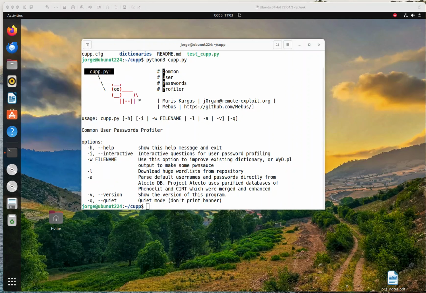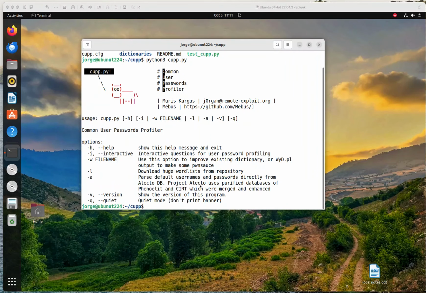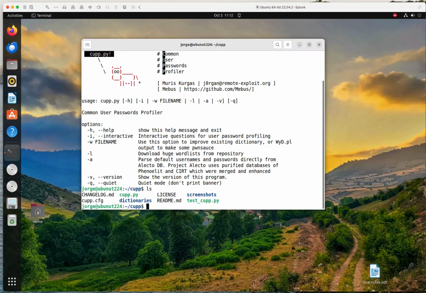So as I mentioned before, it's super simple. I'm already in the CUPP directory, because once you install it, you are going to go back to it. Let me log back in to my computer. So as you could see, I'm here, and the first option that I'm going to use is this -l to see the word lists that are already created.